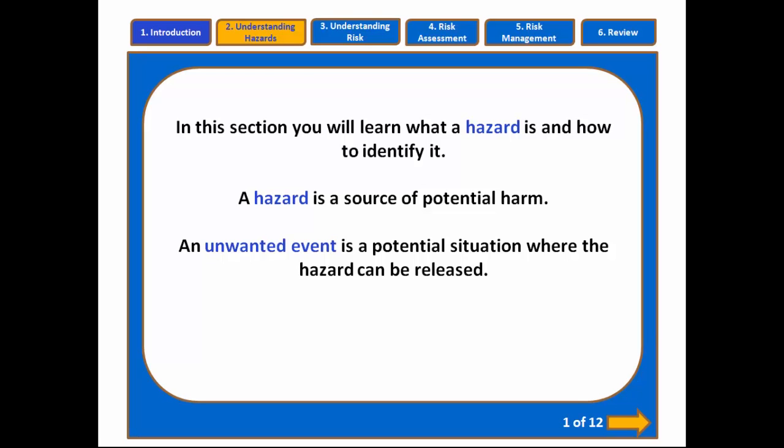First, we're going to identify what exactly we mean by a hazard. We define a hazard as a source of potential harm, and an unwanted event as a potential situation where a hazard can be released to cause this harm.